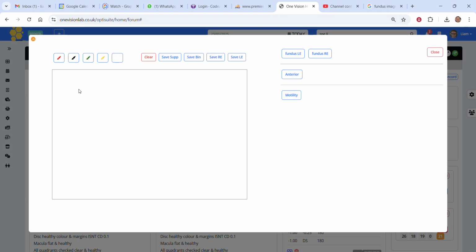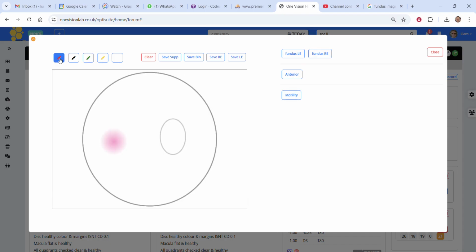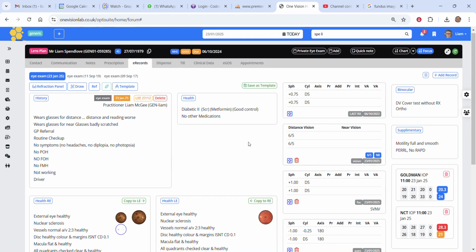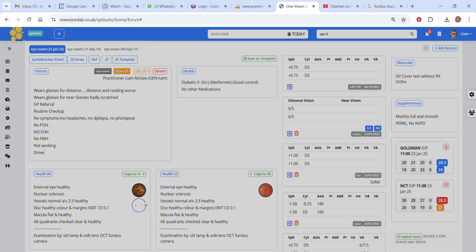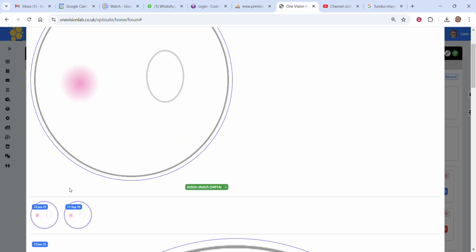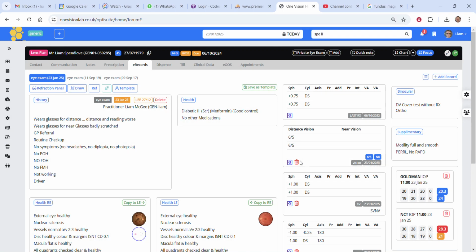Say you've got to draw something. You've got a few templates here. So that patient, as we know, has got a few hemorrhages at the back of the eye. So we could physically draw those if we've not got a fundus picture. Save them as the right eye there. And again, it's going to pop it into here. And we can click it and we can later view that and compare images, etc. I think that pretty much sums up everything from the eye test record.